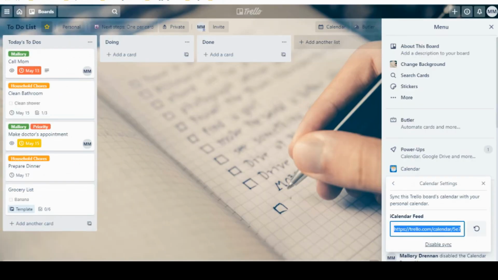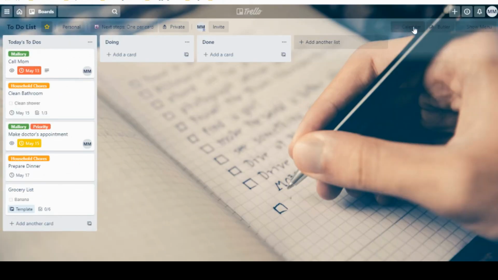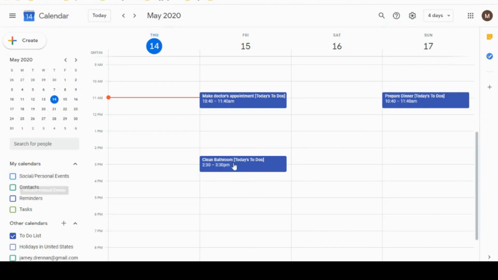Personally, I like the Google Calendar option better than just seeing it on a calendar view, because then I can add several different boards onto my Google Calendar. And so I can see all of my Trello boards and all of my business and personal tasks that I put into my Google Calendar all in one spot. I just find it very beneficial to have everything all in one spot.